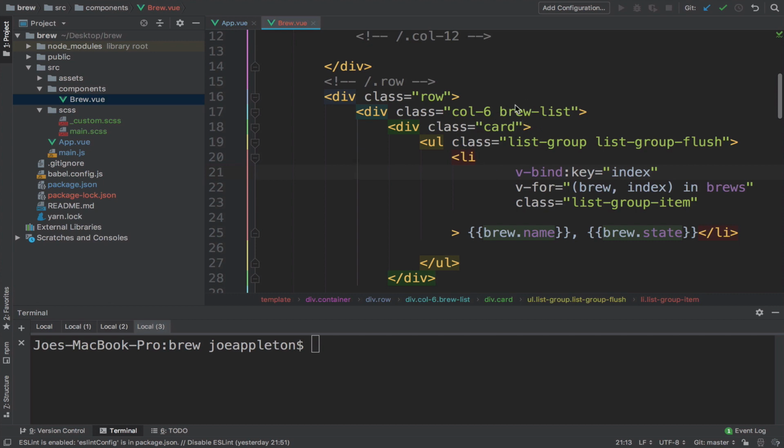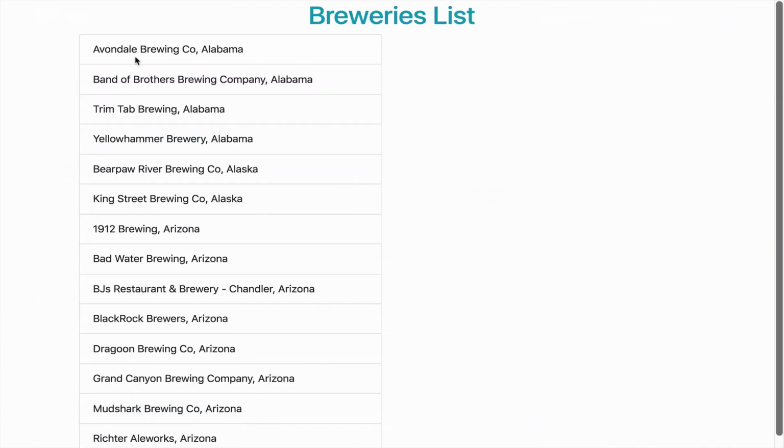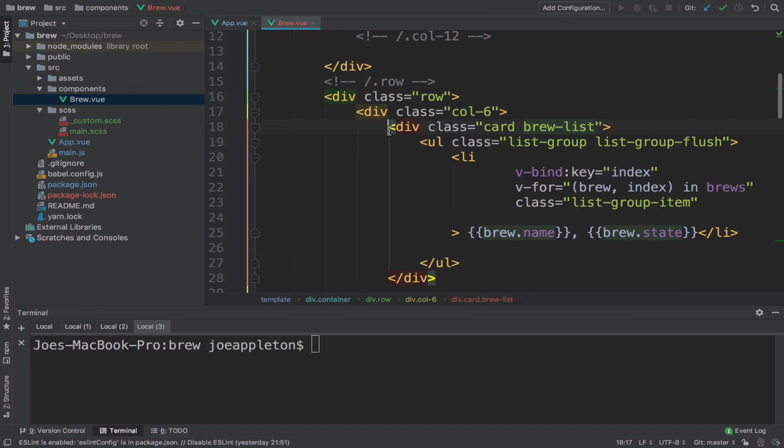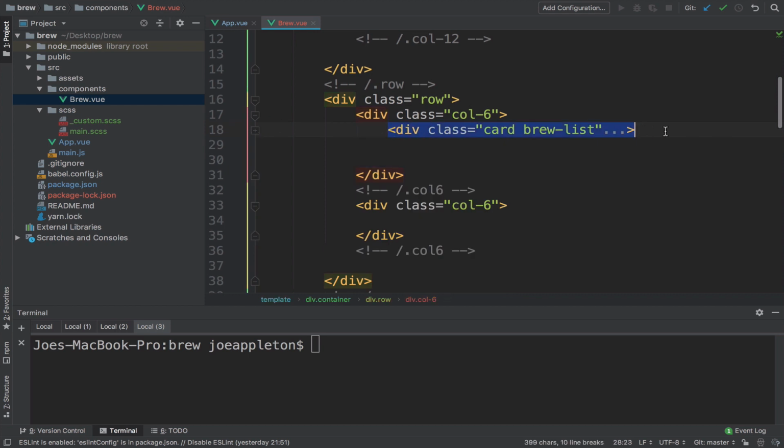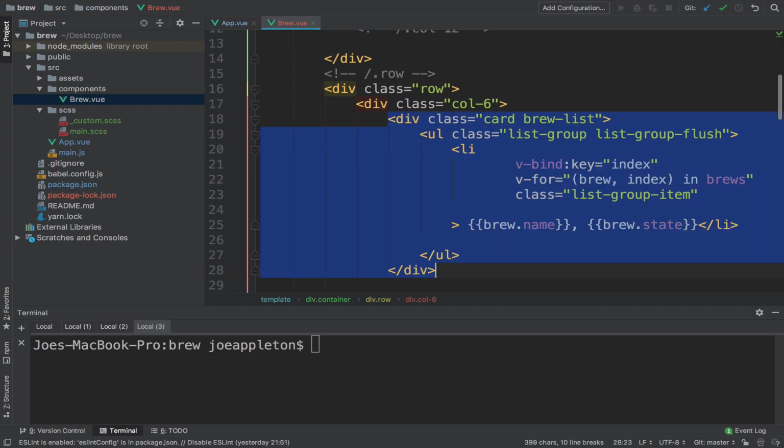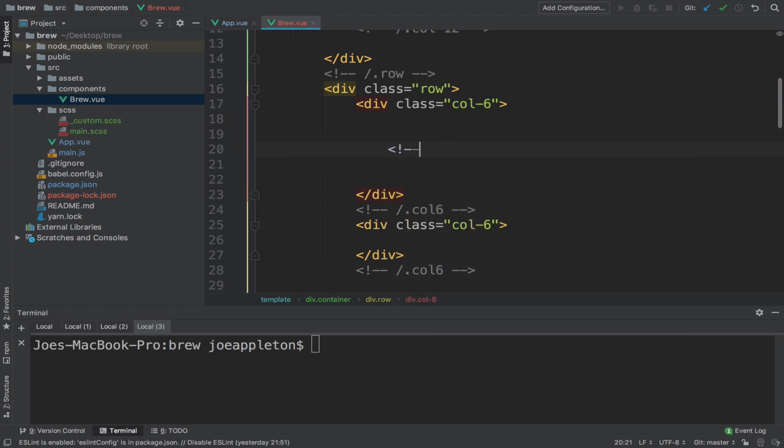So you can see brews list is being displayed in this card. I don't want to control the column size within a subcomponent. I think the parent component should do that. So we need to move this class down to here, and we need to check that that doesn't affect our layout or our hover, which it doesn't. So I then want to get rid of this chunk of code, and I'm going to copy it and delete it, and I want to place it in a brew list component that will be inserted here.